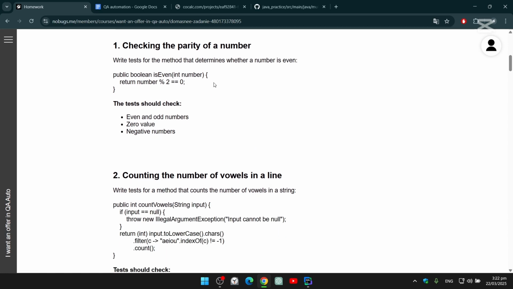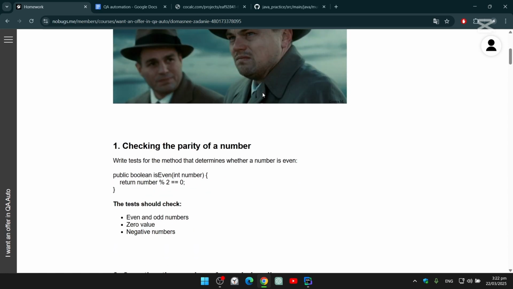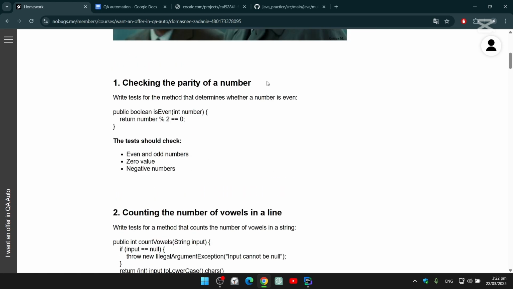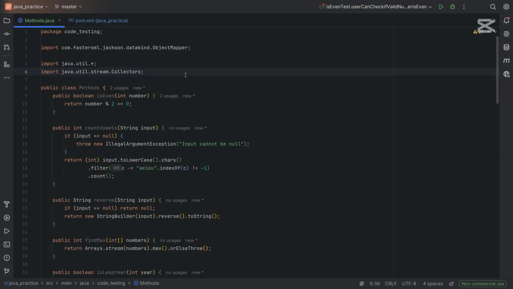Everyone. So today we're gonna write auto tests. And first we need to check the parity of a number. So this is our first task.